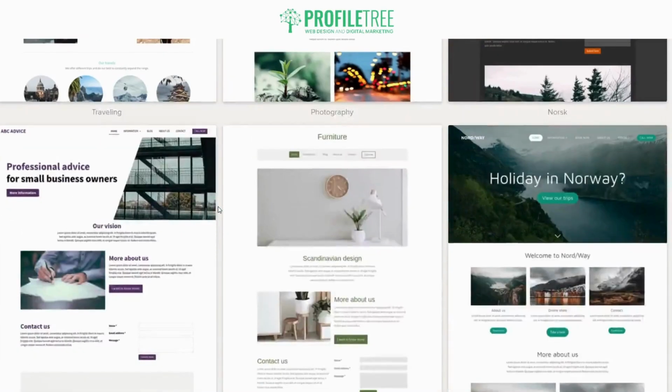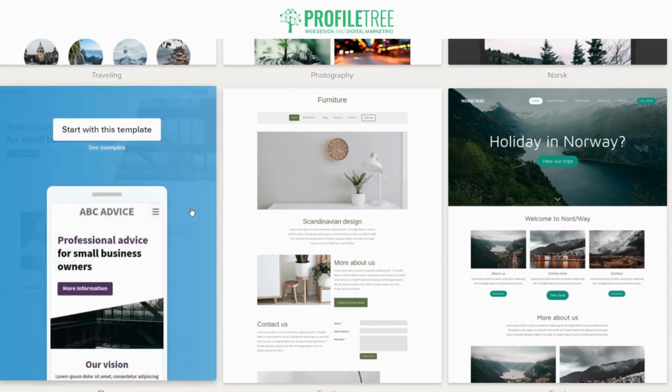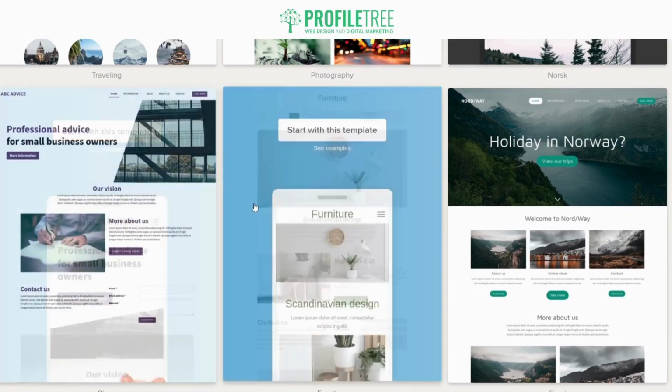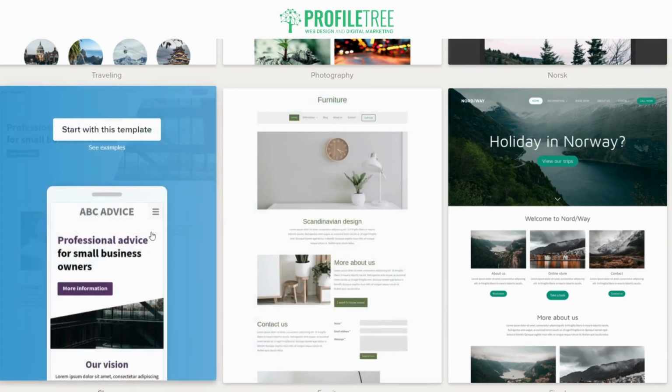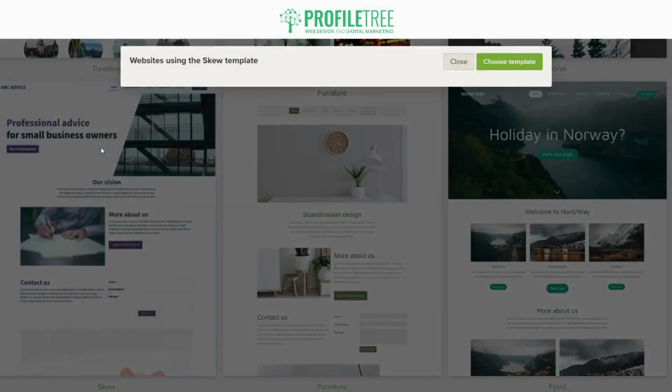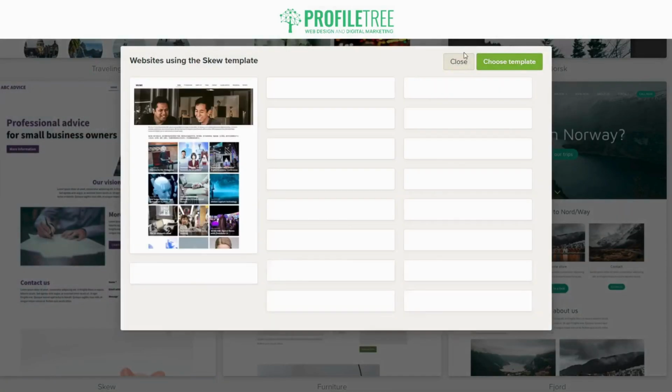So we'll just choose one. I'll go with this one. I like the look of this one. What's great about it as well is not only do you get a preview of the desktop version from this AI build, you do also get an overview of what the mobile version looks like. So we're going to go ahead and see some examples first, just before we choose this template.